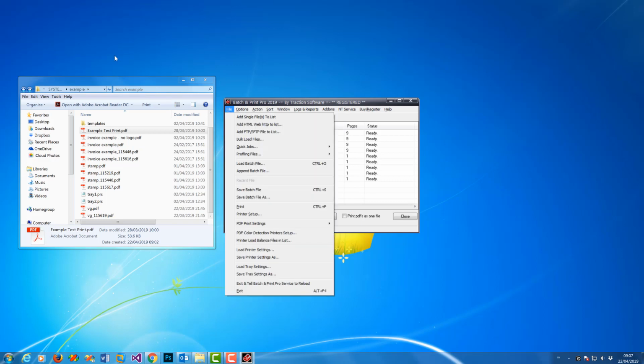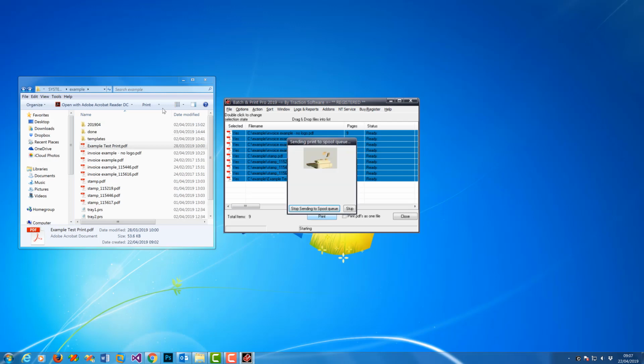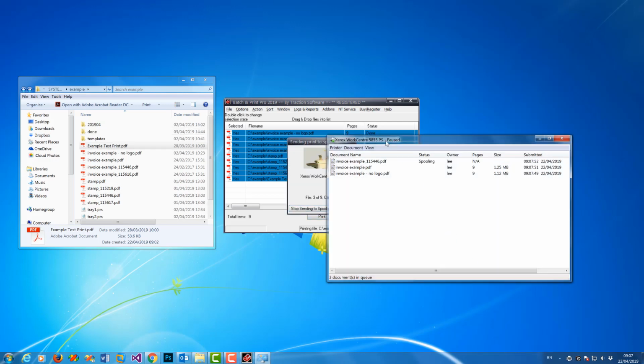Go to File, Profiling Files. You can see now the test has appeared in the menu. Test. So now it's applied to all those files there. You can see that the profiling is test, and that's why it's highlighted in blue. So now if you click Print, and go through all those files.